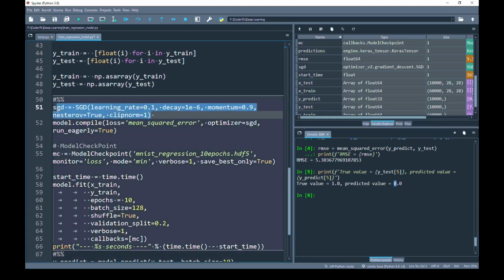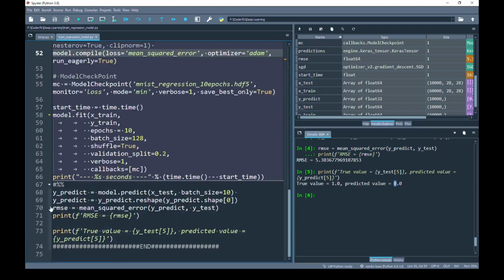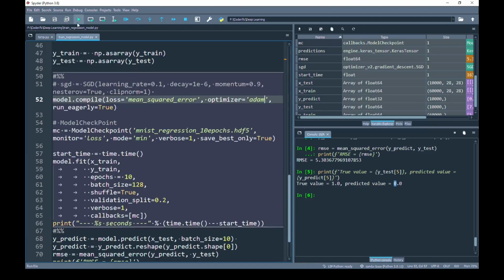So before I jump to the classification problem, I want to try another quick solution that came into my mind. I am going to ignore the SGD optimizer and use Adam instead, keeping the rest of the settings the same. Let's train our model again.